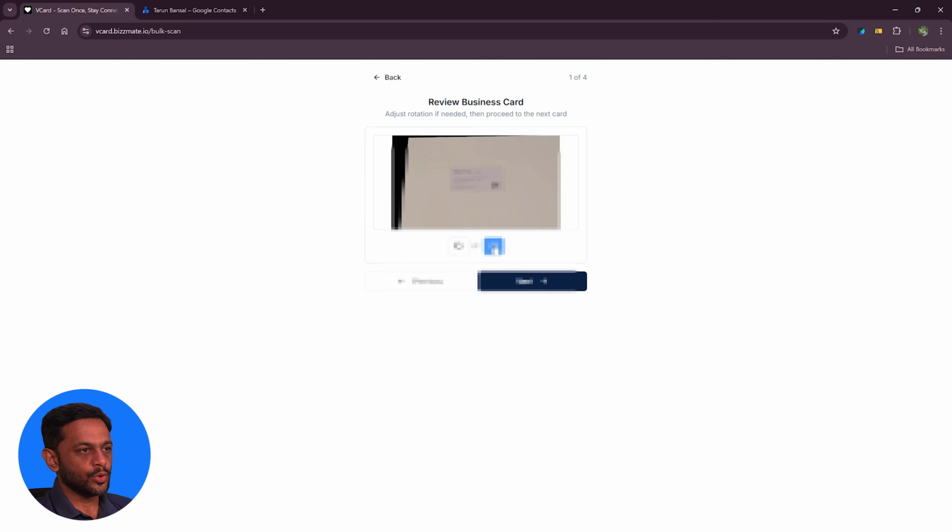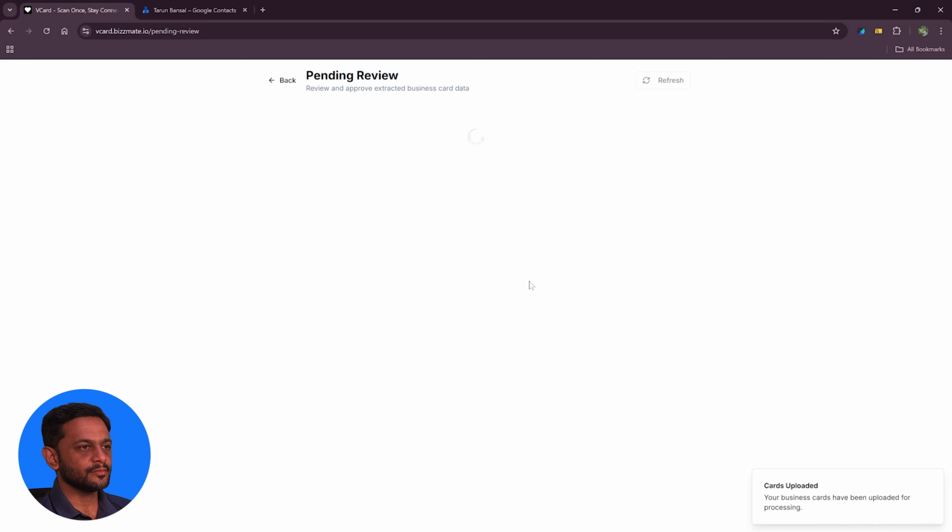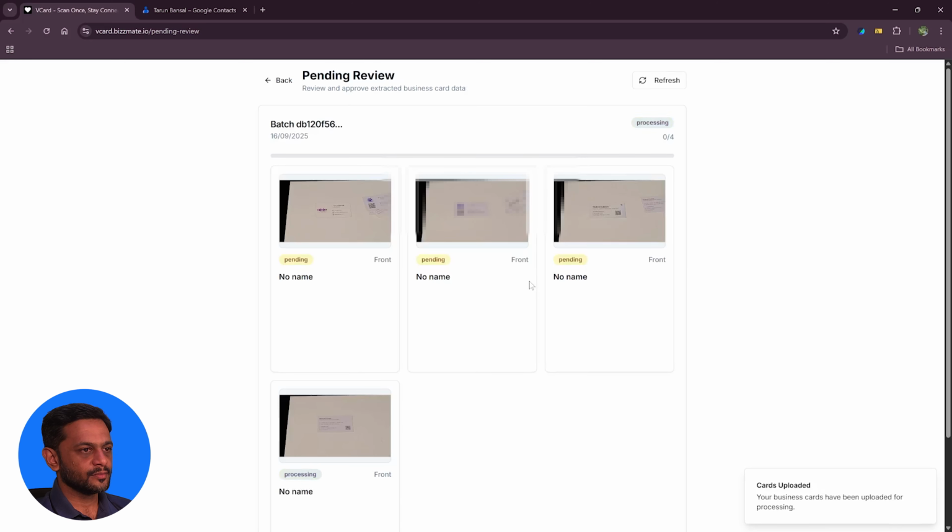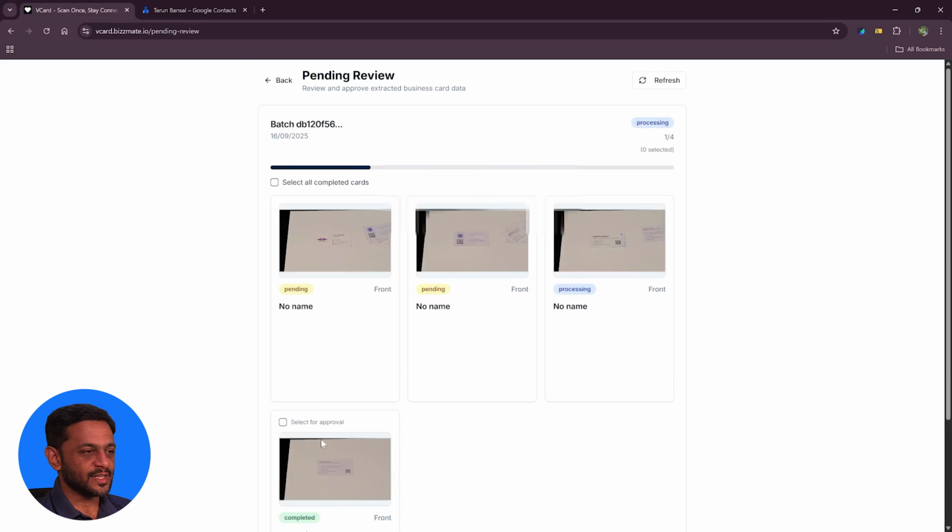Okay, if you want to rotate the card so that it can read the details correctly, you can do that. Otherwise, you can click on next. Click on next, click on next, process all cards. So it's now processing each of these cards.